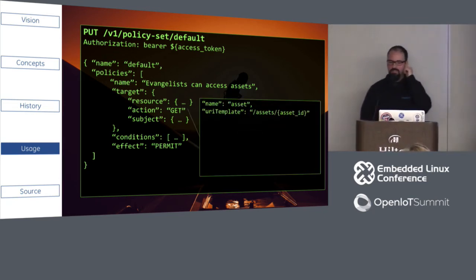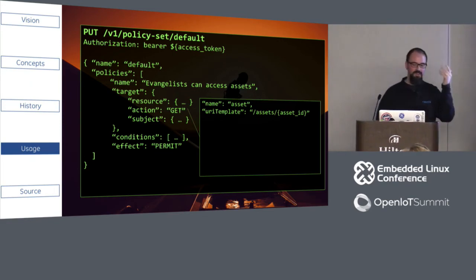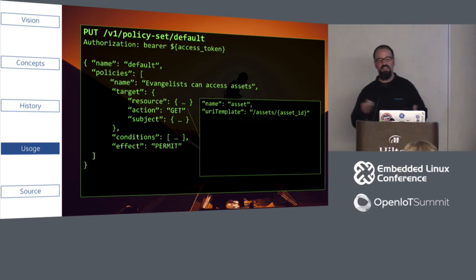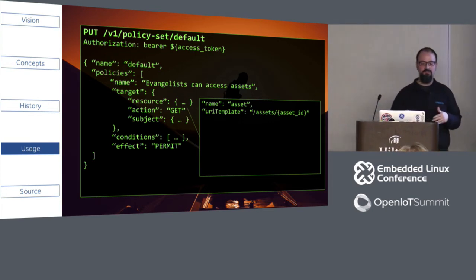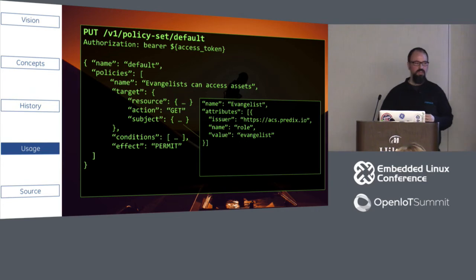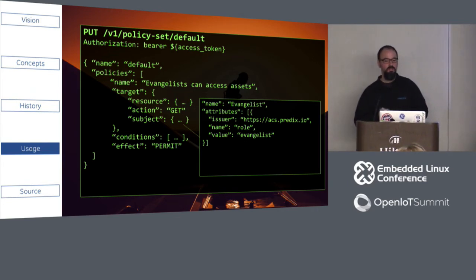So the resource, so that's a name, an asset, and a URI template. So this is how scaling up the number of attributes and assets you have to define works, that there's basically just a pattern match on the URI template. And then we look at the subject as well. In this case, I have a role.